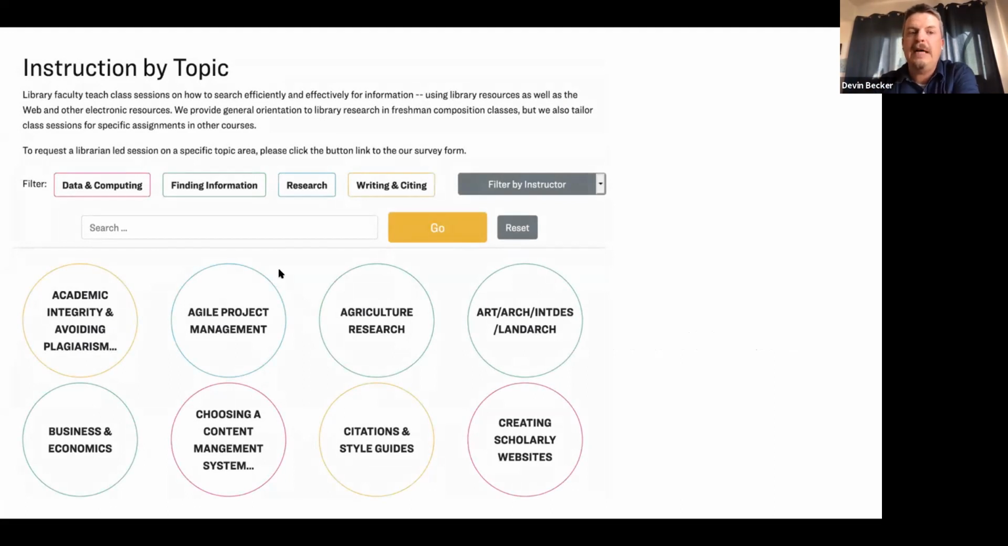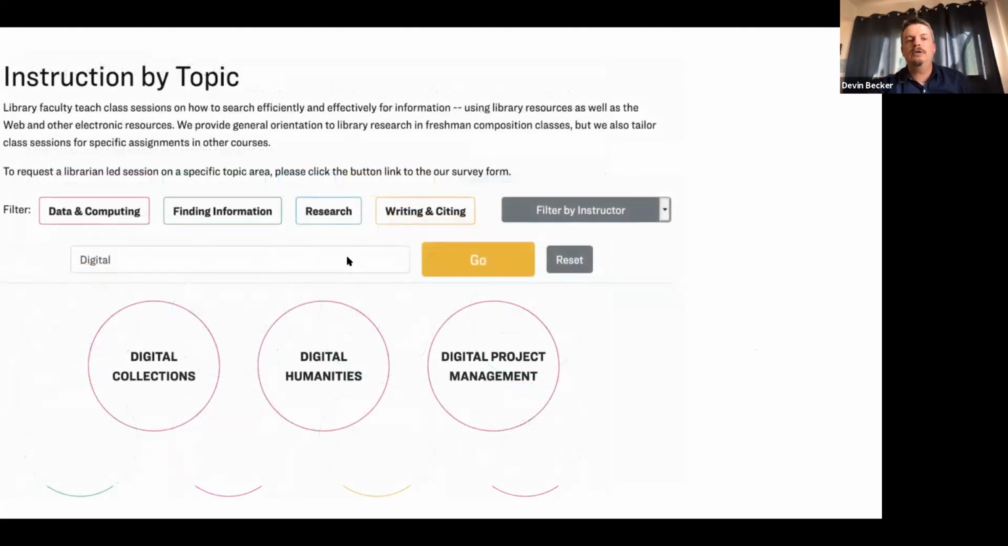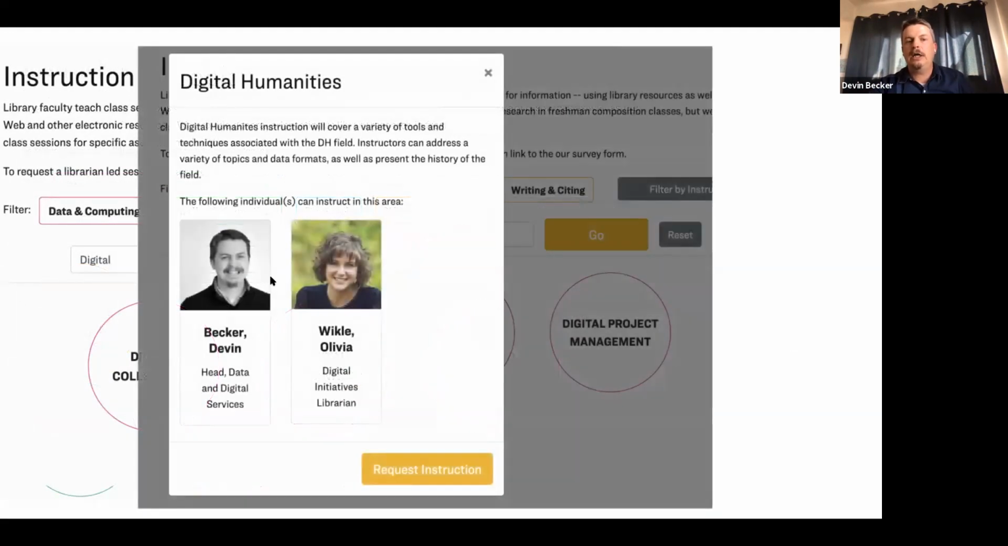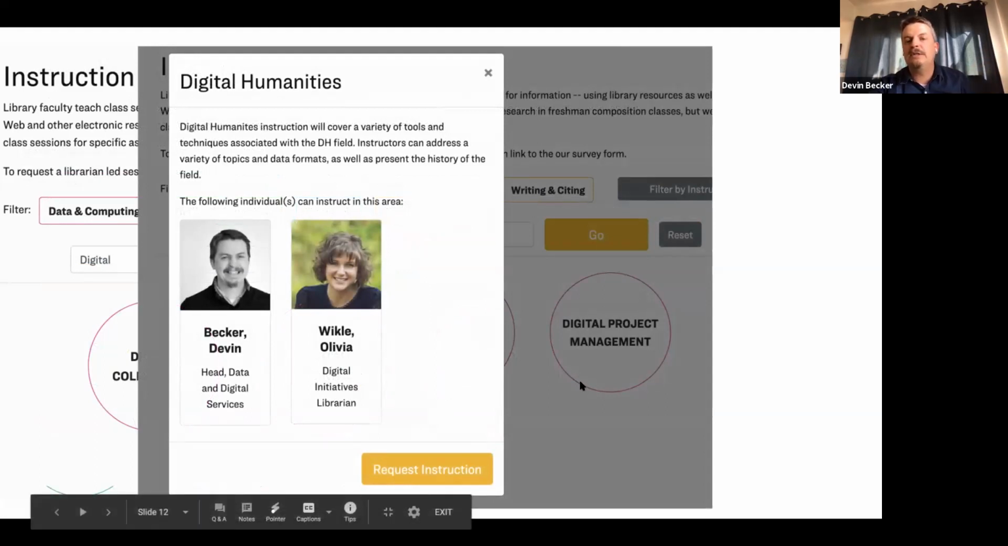This is an instruction by topic tool, where instructors can go and find librarians that might know something about the project they're wanting to present on. They search using this little interface. So if you're looking for something digital, maybe you want digital humanities, you click again and you get me or Olivia. Evan should probably be up there too. And then you can request instruction from that build.